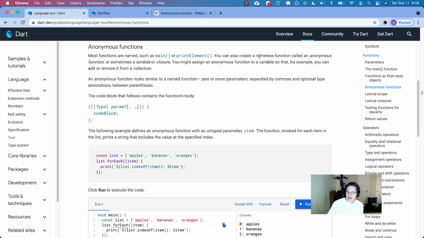You can also create a nameless function, which is called an anonymous function. Sometimes you'll see it called a lambda or closure, and you might assign an anonymous function to a variable so that, for example, you can add or remove it from a collection. The one thing about assigning it to a variable is that I tend to think the variable is now the name for that function. It's just a different way to define it. But there could be some differences under the hood when you actually do that.